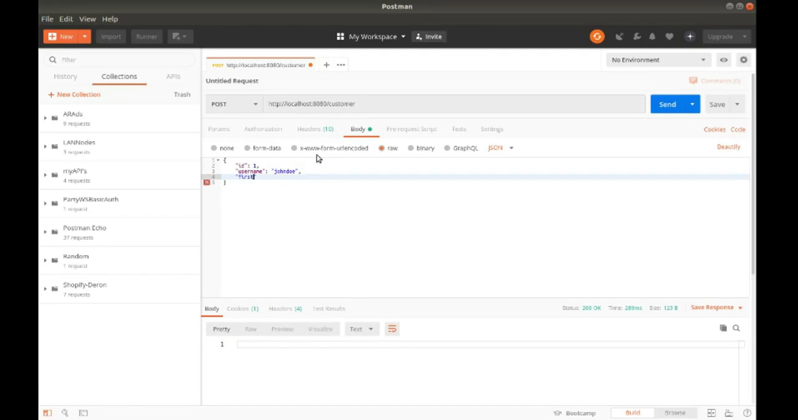Then we need the first name, which is John. Then we need the last name, which is Doe. Then we need the date of birth, which when you're putting dates into Spring, you need to make sure that you have it in the specific format of year with the 4-digit year, the 2-digit month, and the 2-digit day. And you would separate those by a dash.